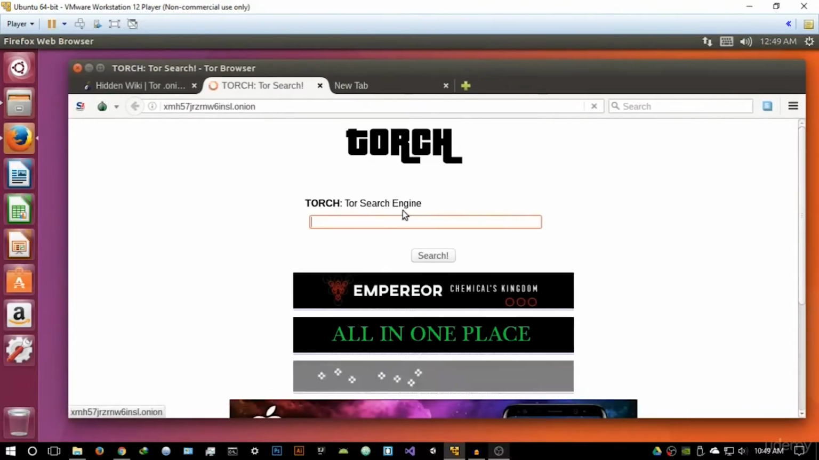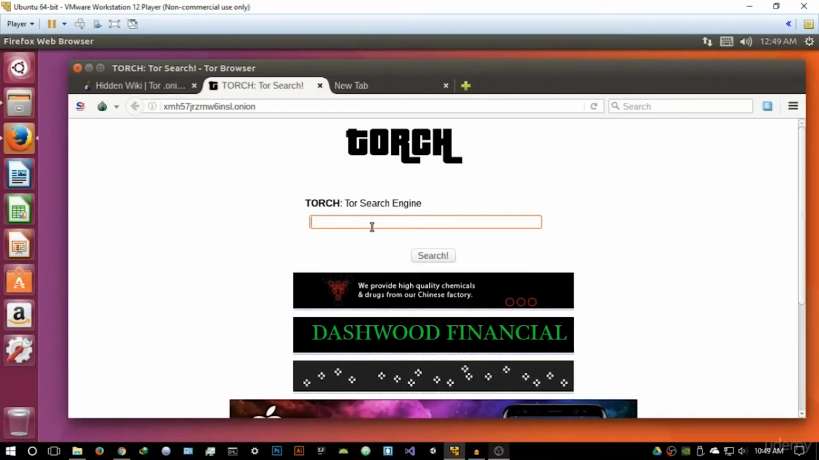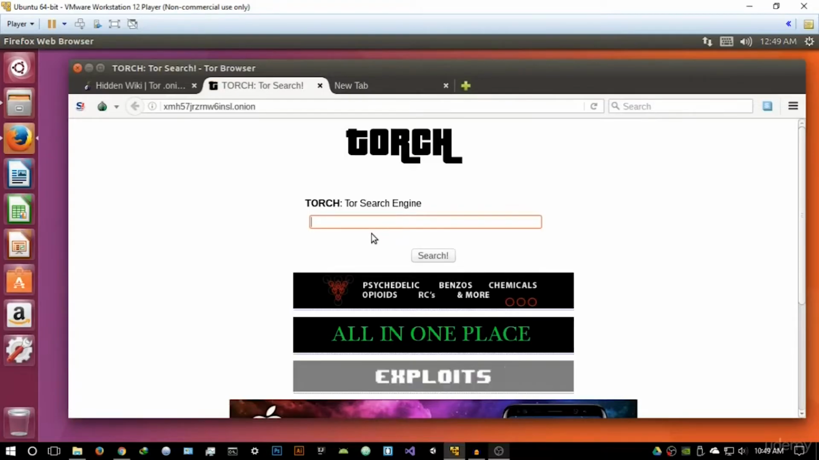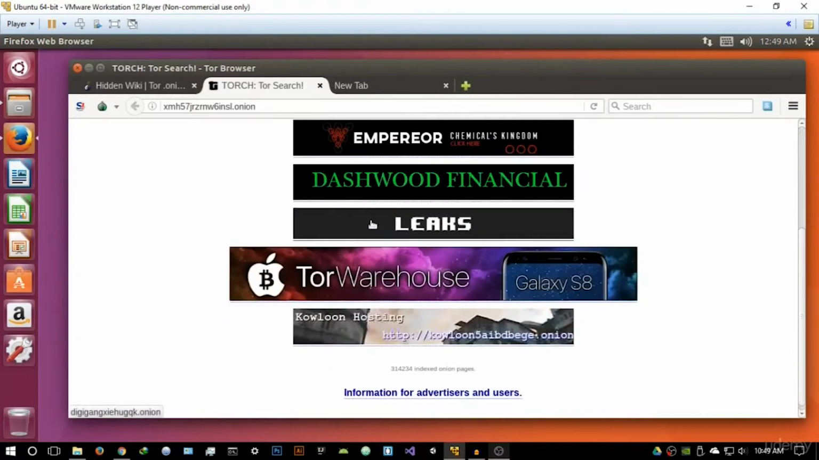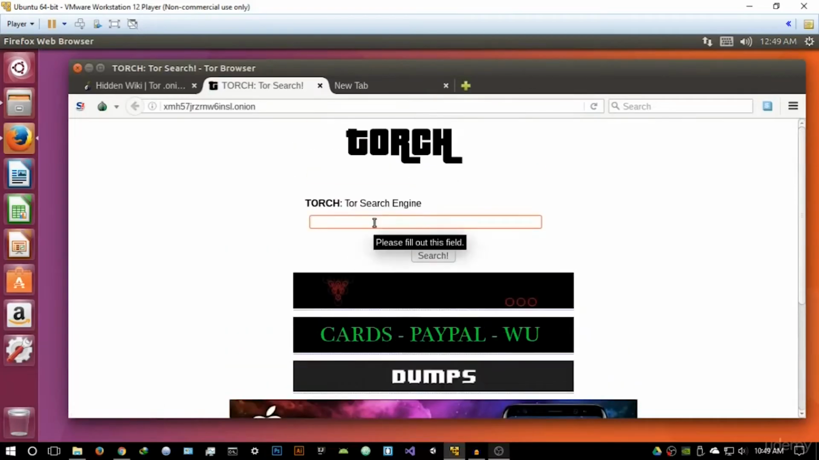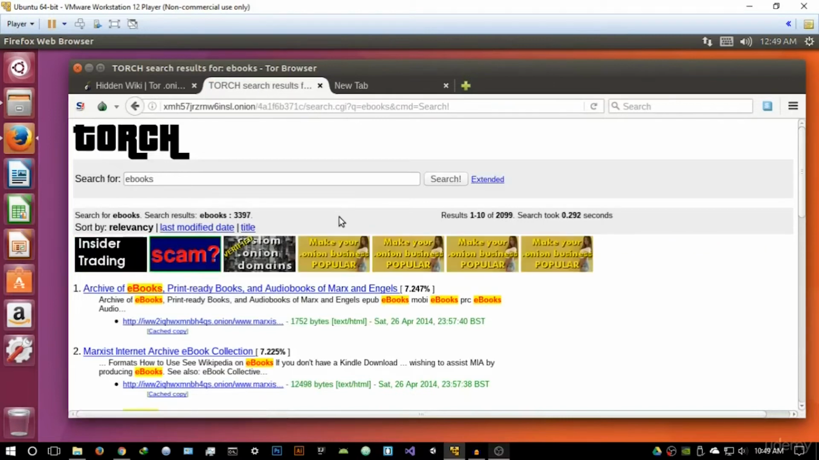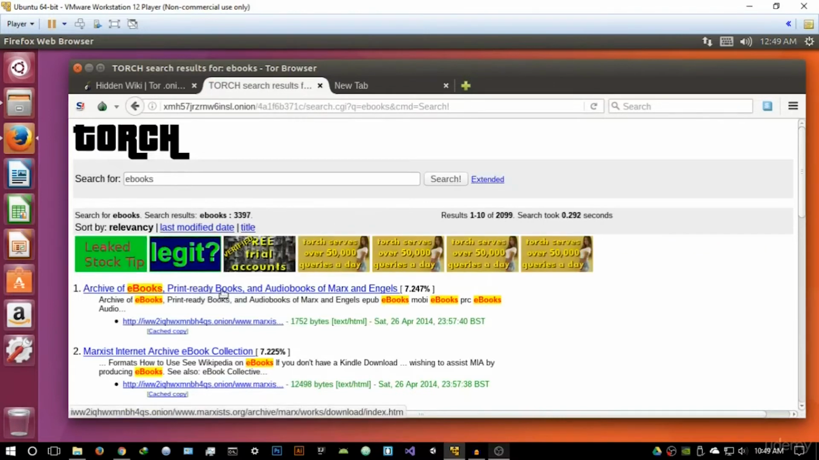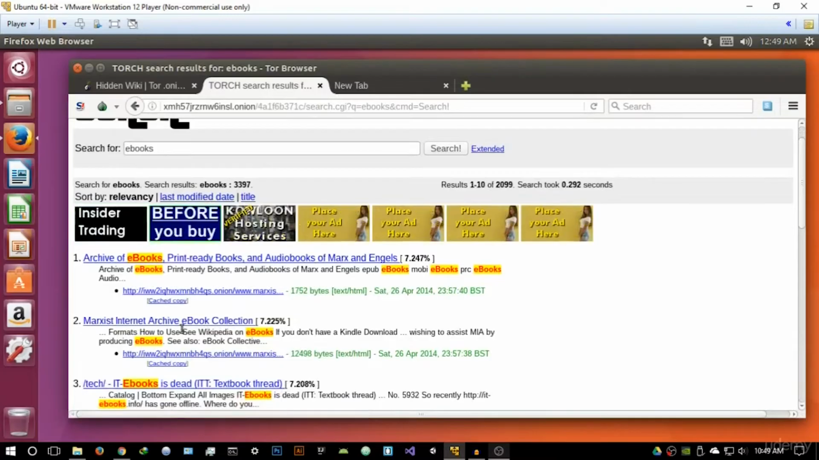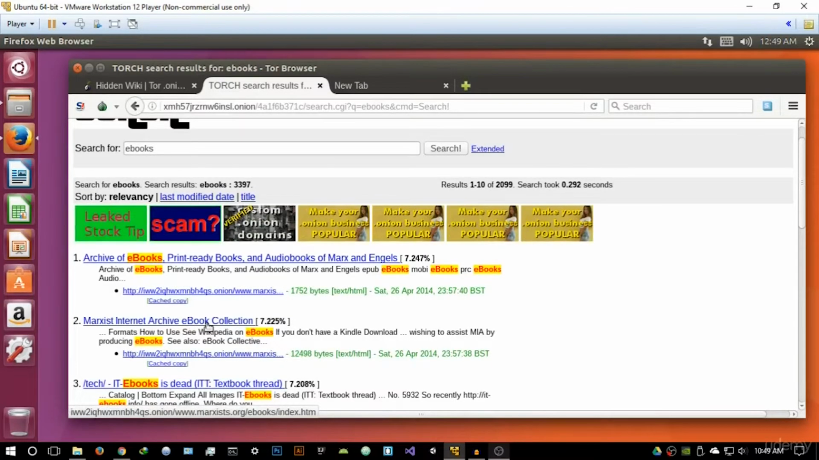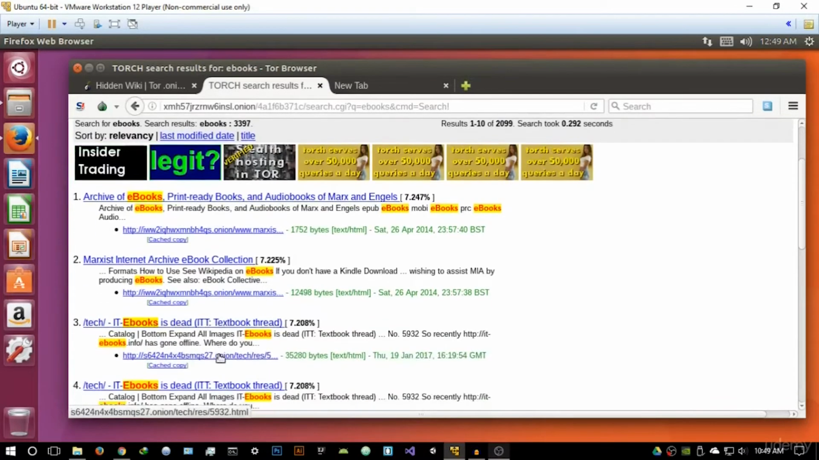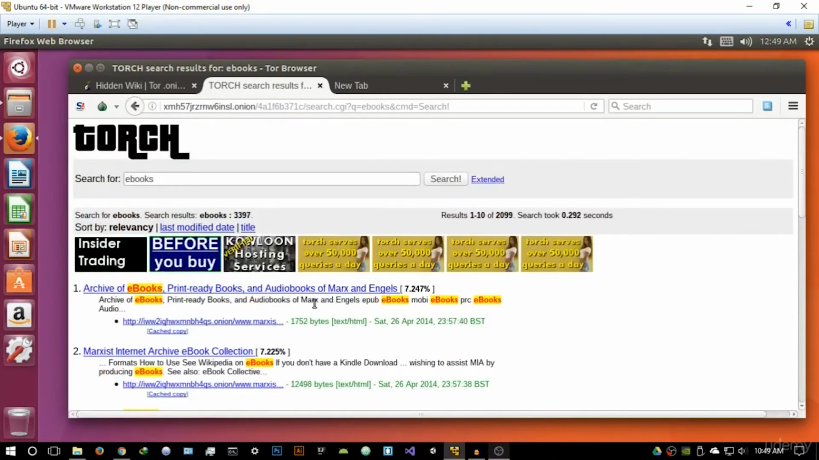Alright, so this is an example of a good search engine, not the best, that can index websites on the darknet or the deep web. So let's search for, let's see, ebooks. Let's see what sites it's going to return. As you can see, it returns an archive of ebooks, print ready. You have the Marxist Internet Archive of ebook collection. You have some forum returns here. So overall, a very good search engine, but it's not the best. I'll be getting into others soon.